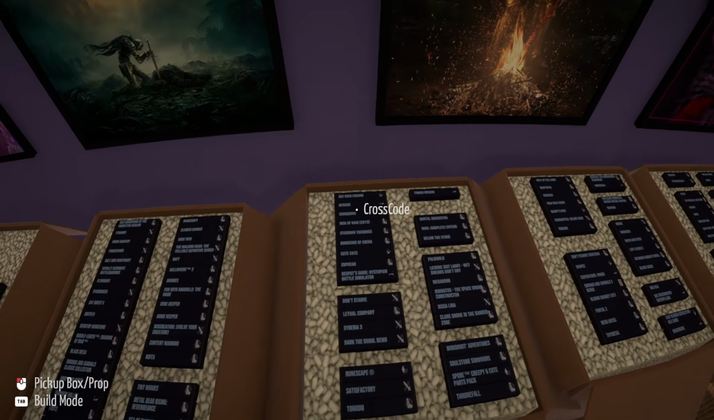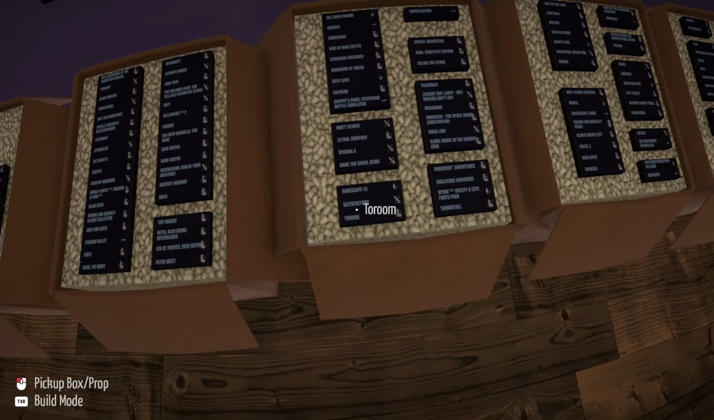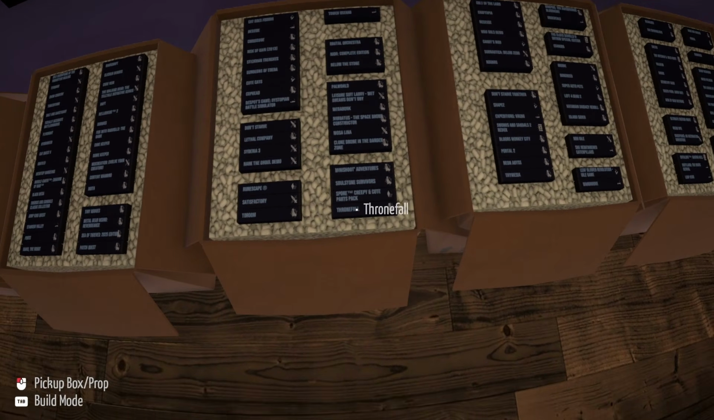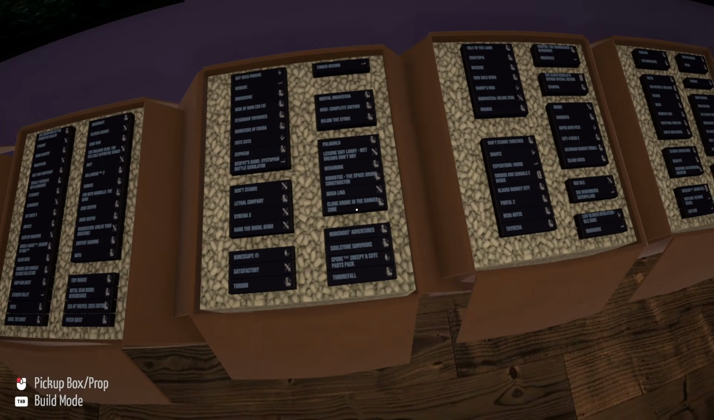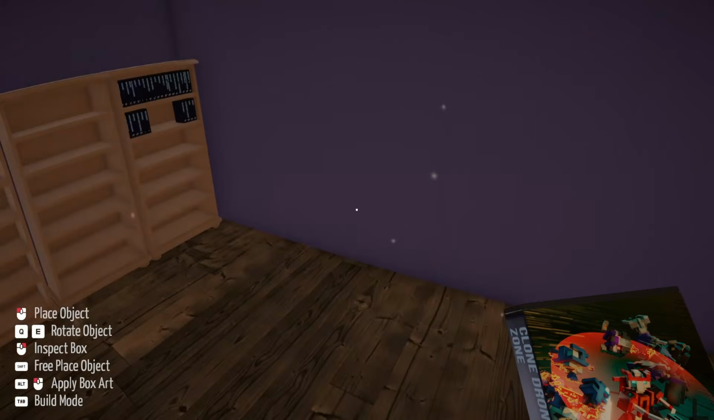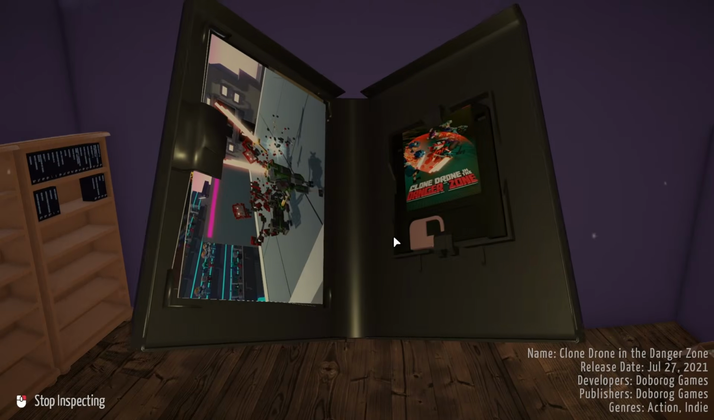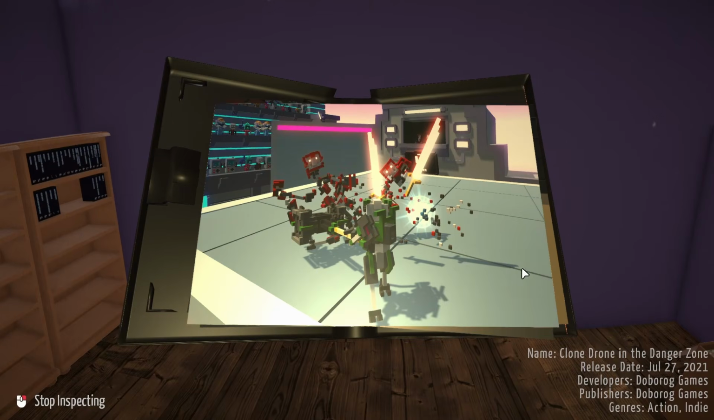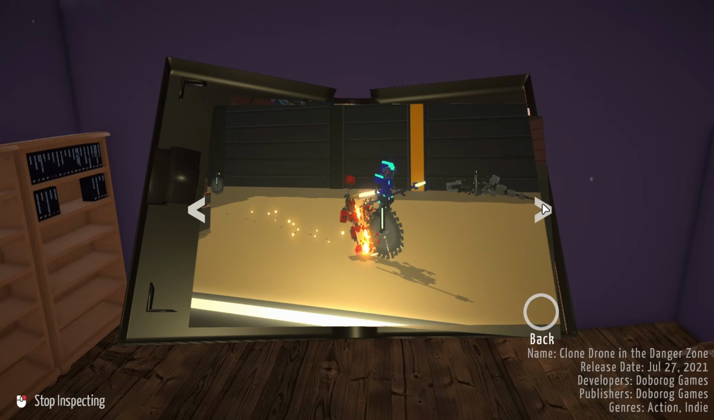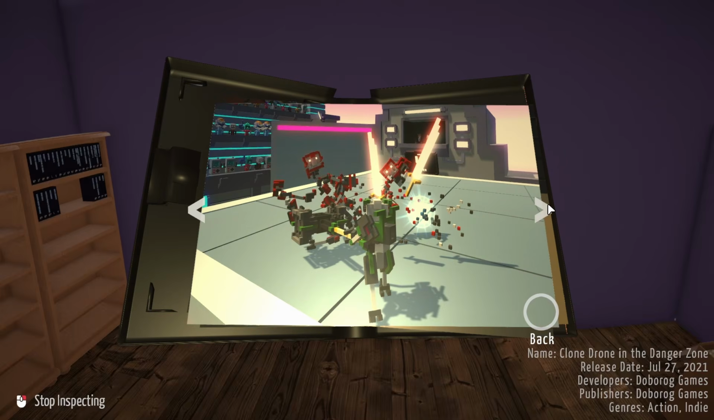Looking around. Lethal Company. Have not played that game on the channel at all. Any Shoot Adventures. Clone Drone. That's a game I would love to play with somebody, in multiplayer, because they have online multiplayer. I could play this with a friend. Great game. It's an arena fighting game where you play as robots and everything's voxel based.